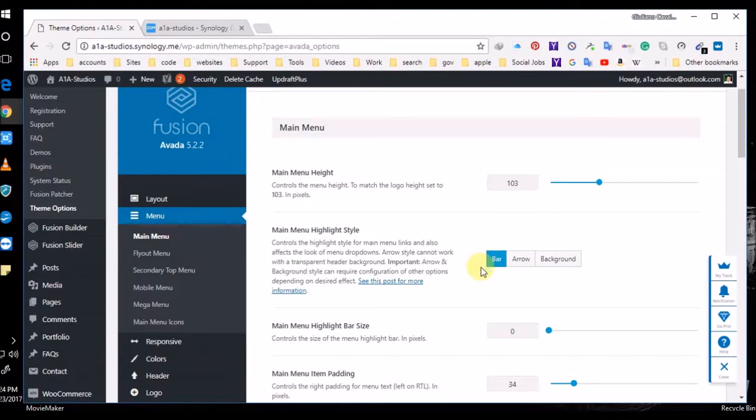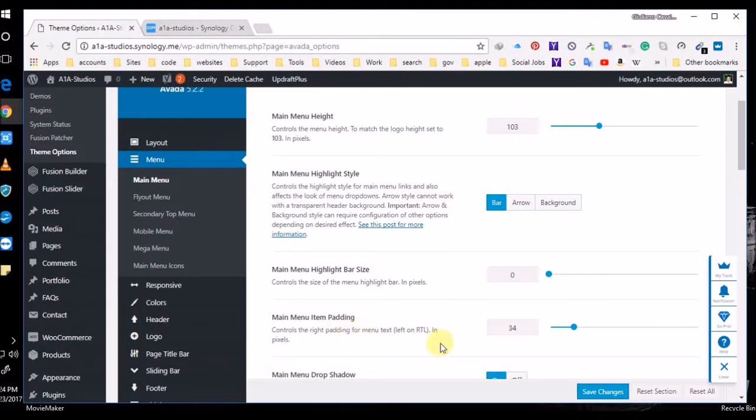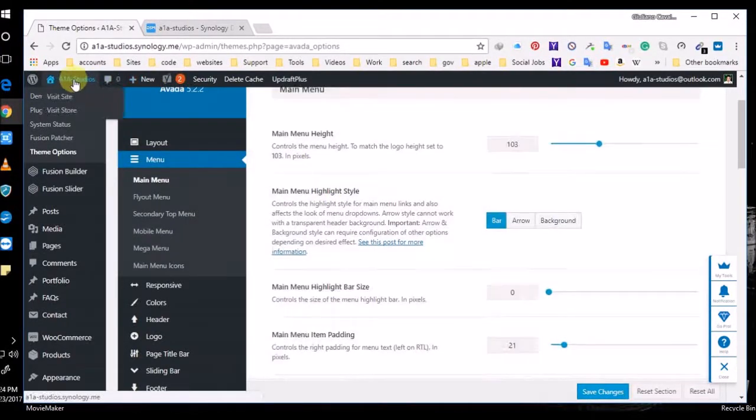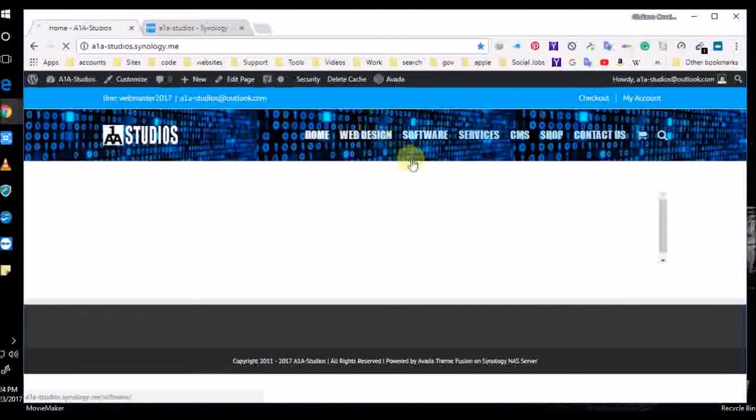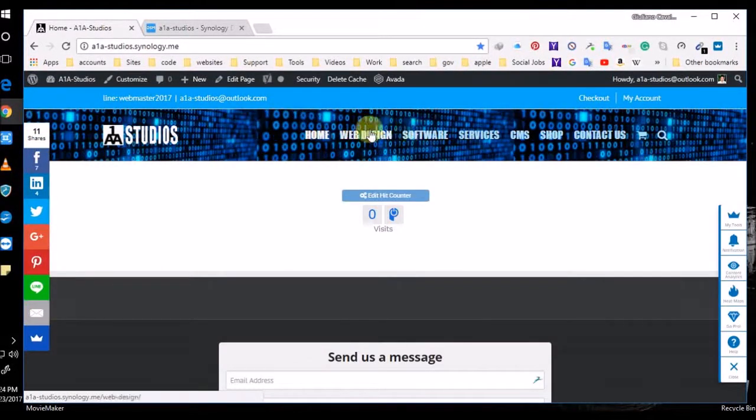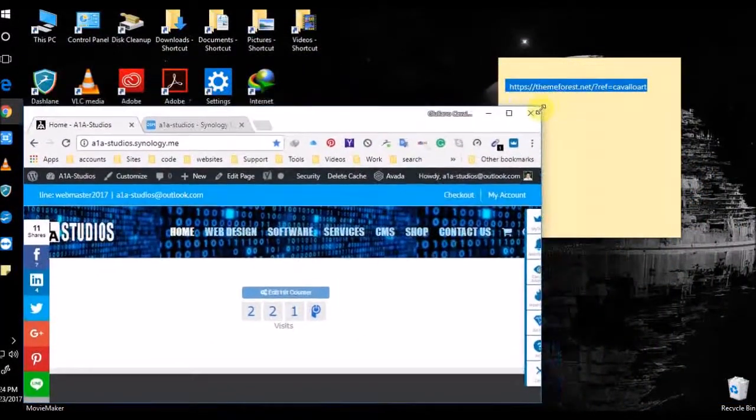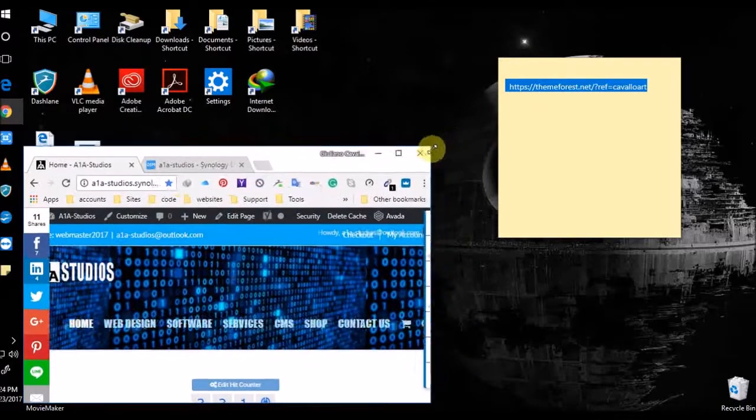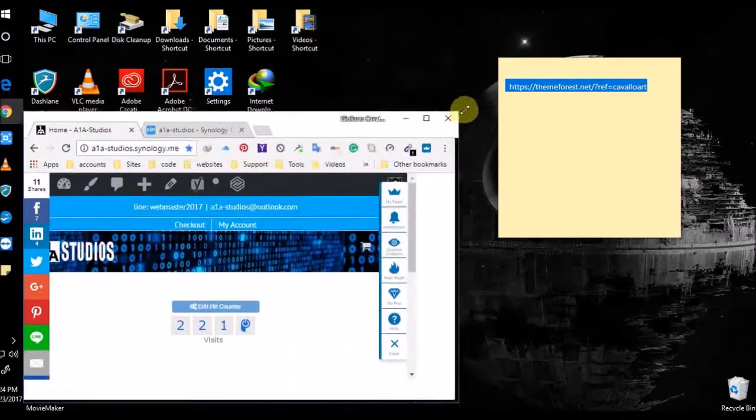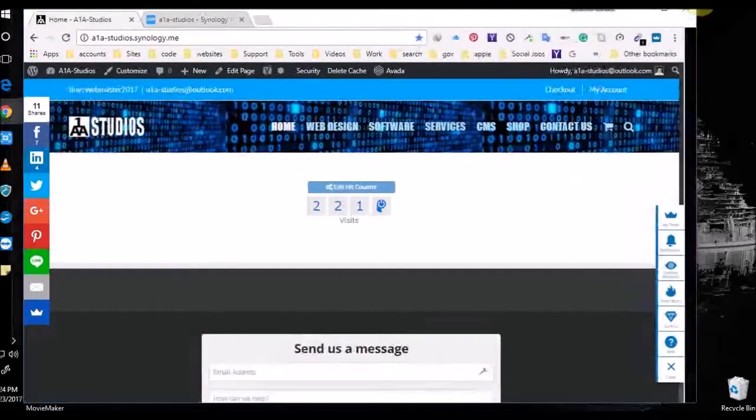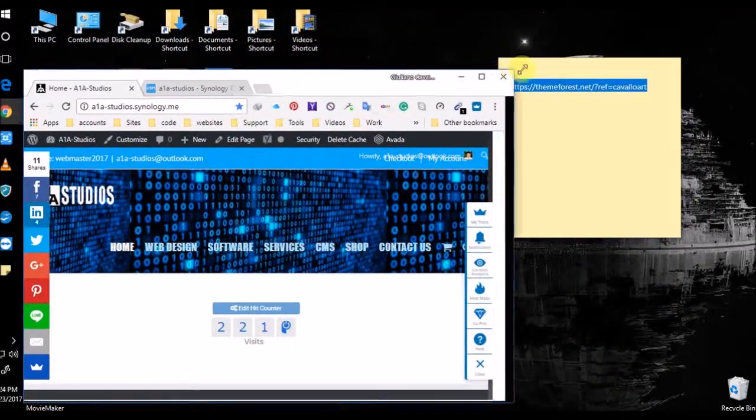Now the main menu item padding. I'm gonna take a little bit out of that. I'm gonna refresh it and I'll tell you why. It's kind of okay. So I put them closer together and I'm testing the responsiveness. Okay, that was close but not close enough, but it's better. It might display on the iPad, it looks pretty close.